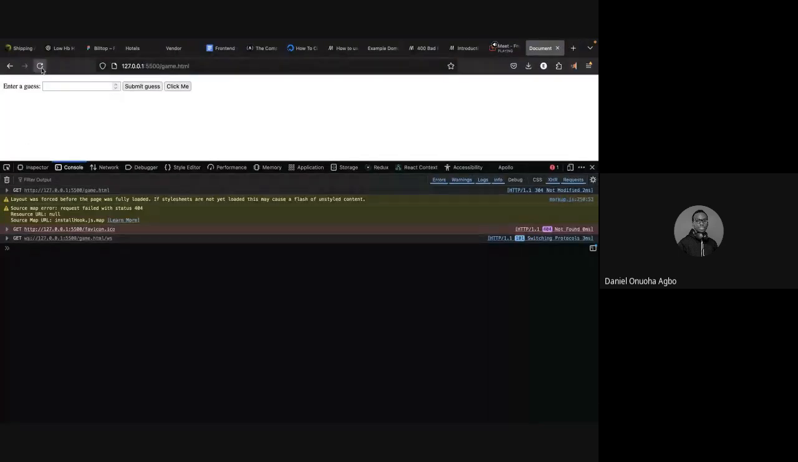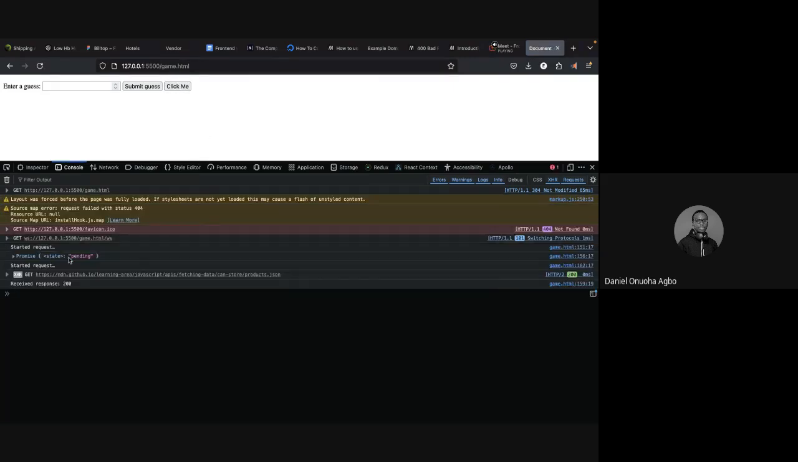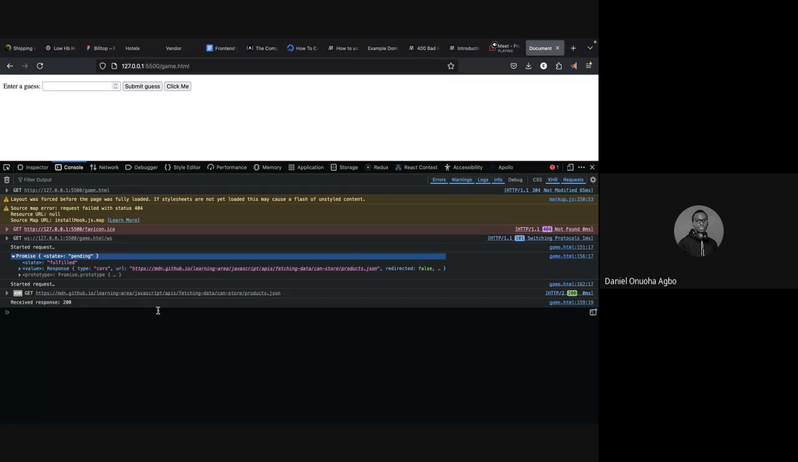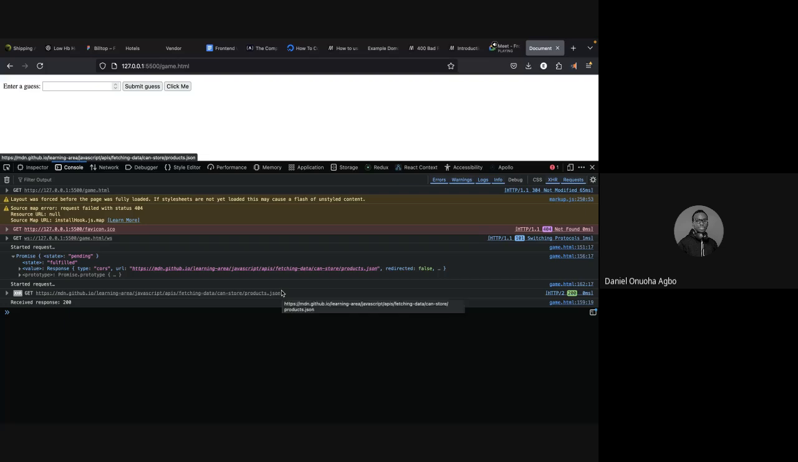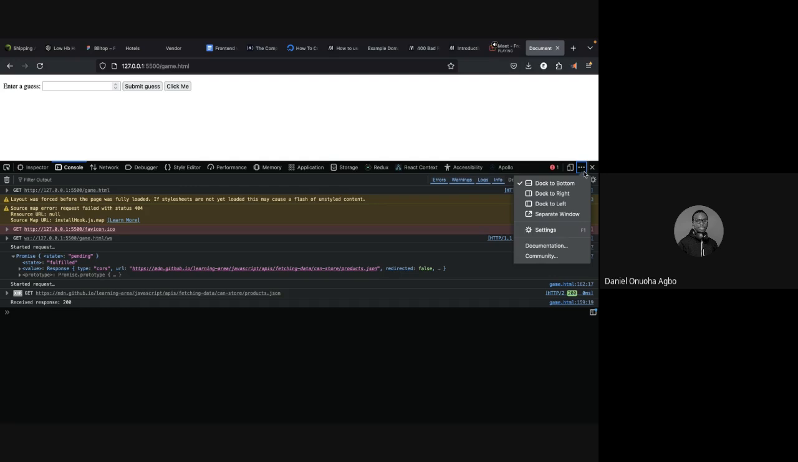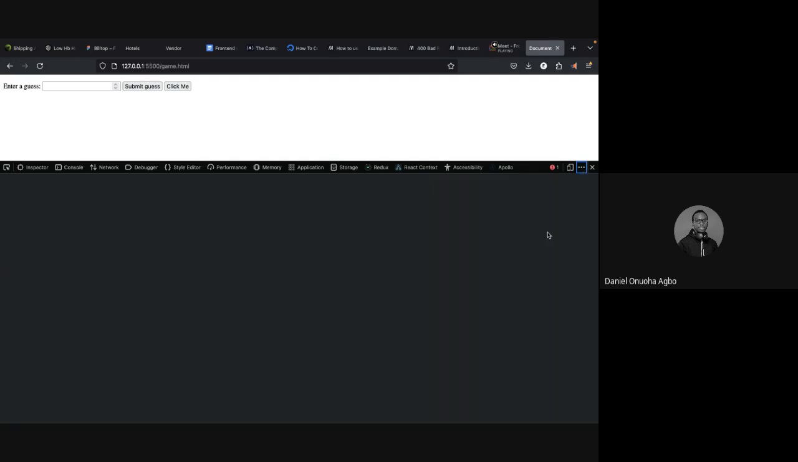So basically, we have this, and when I click on this, I have console.log starting request, then the states. So this is tiny. I believe you can see my screen. How do we increase this?